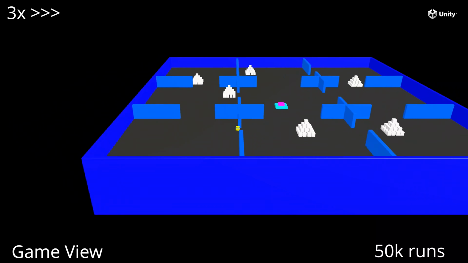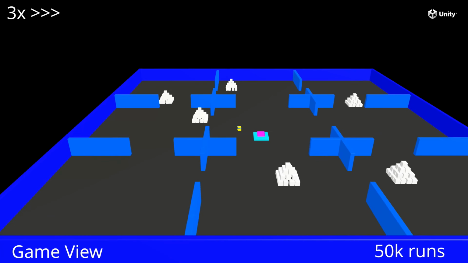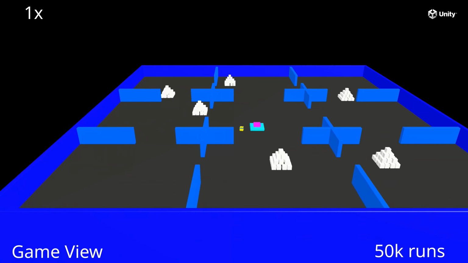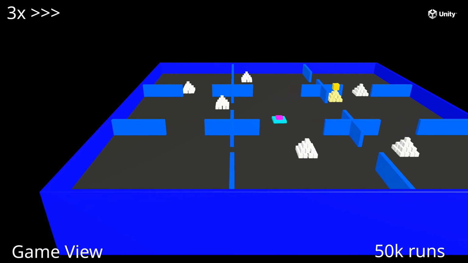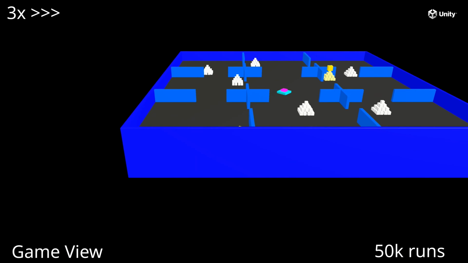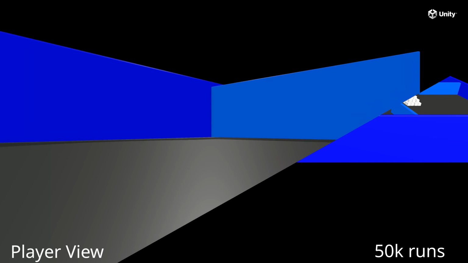Good! After 50,000 units of training, it looks already much better. The player is quite fast, discovering everything in the map, even presses the button, but still collides very often with the walls and does not find the pyramid yet.